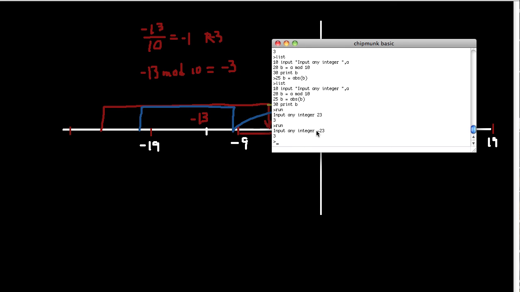And that's the kind of modular arithmetic I'm going to want to do for Caesar cipher, which you'll be seeing soon. Till next time.